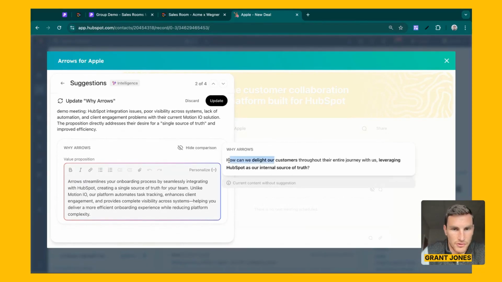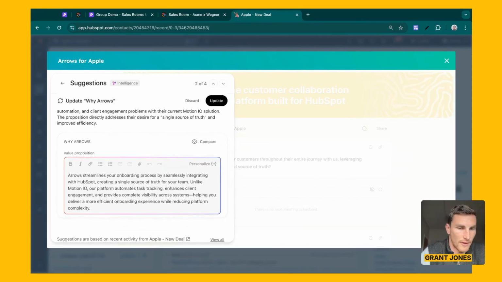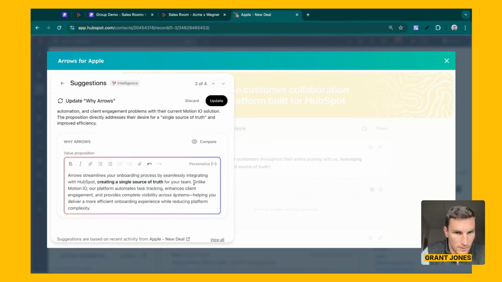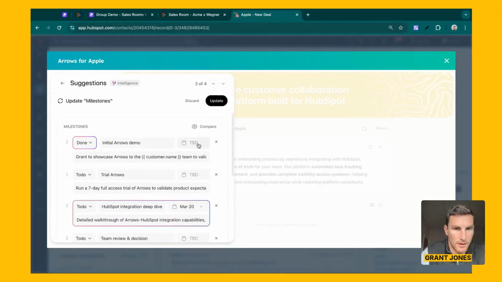So right now I have a very generic value prop, and this is making a recommendation to make that a little bit more personalized to them based off of how they describe their problem. So I'm going to look through this quickly. I'm going to say, yeah, I like that a lot. I'm going to bold that. And I'm going to get rid of the competitor reference there just because I don't think it really applies as they're sharing this internally. Let's say, yeah, automate task tracking, enhance client engagement, and great. I'll update that.